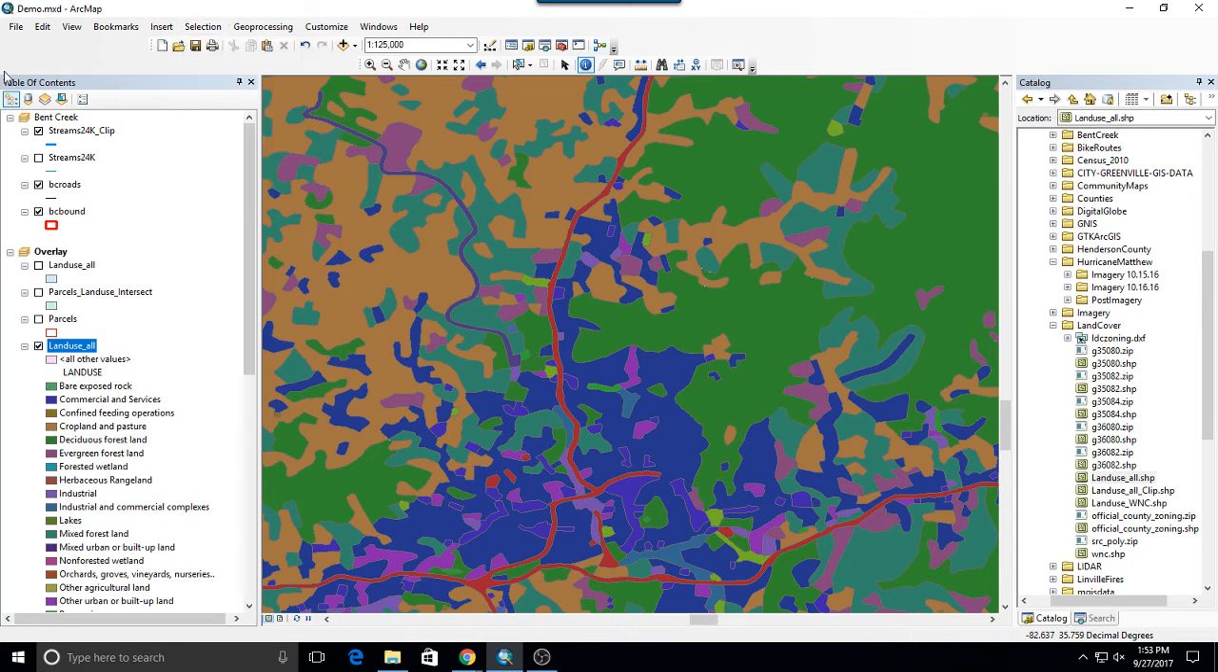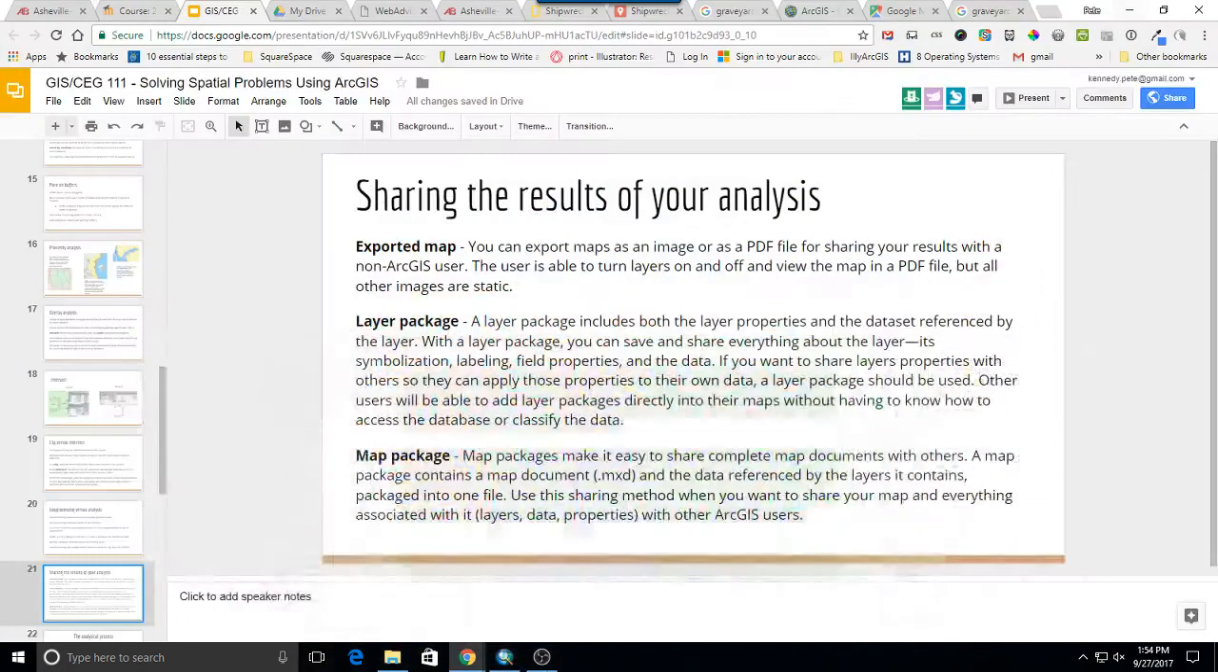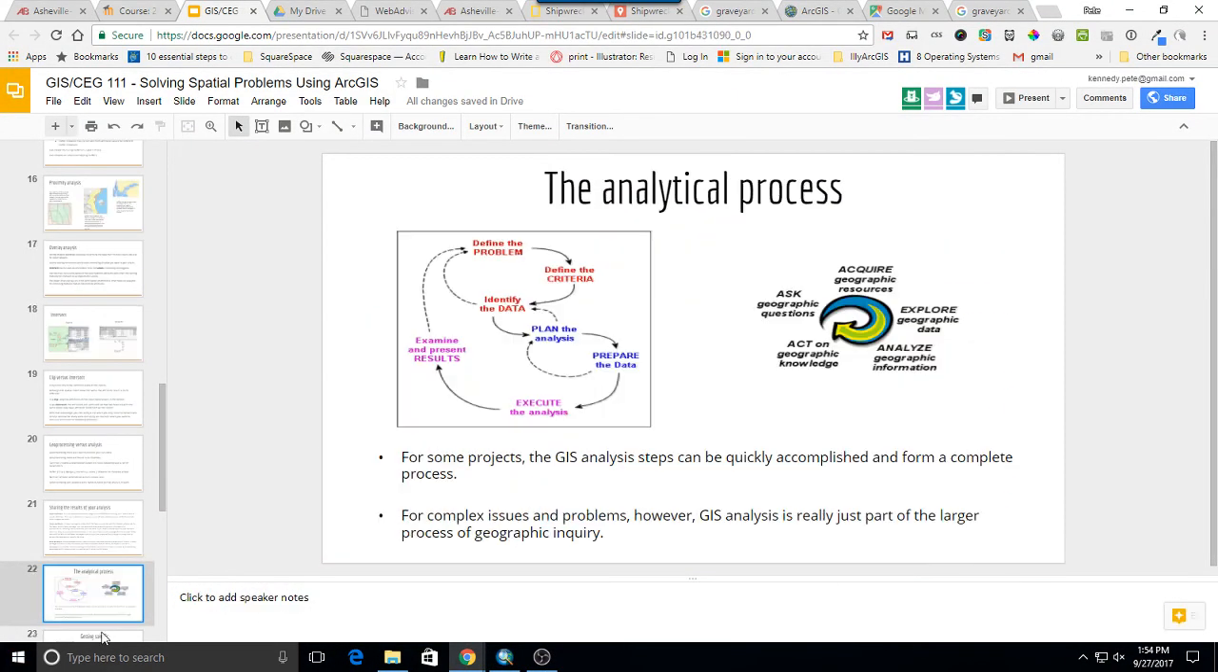The big thing is to remember that map documents, this demo.mxd, is no good without the data that it references. If I give someone this MXD, they can open it, but they won't see this data that's here on my servers. If I make a map package, it's going to take that data off the server and everywhere else data is, and it's going to put it with the map document and put it on their system. So map package is another good way to share data.